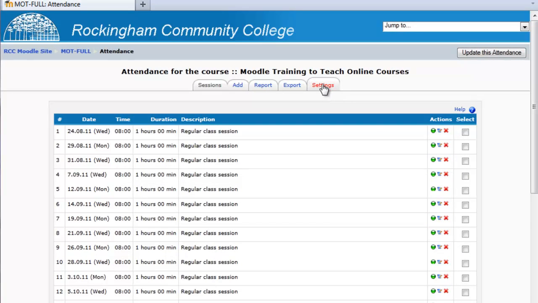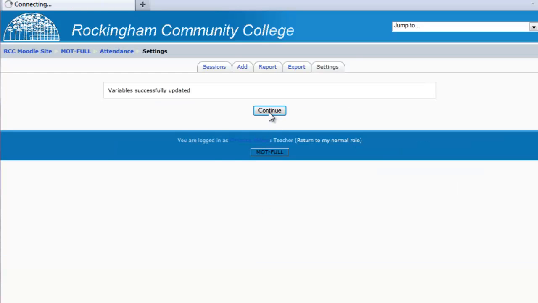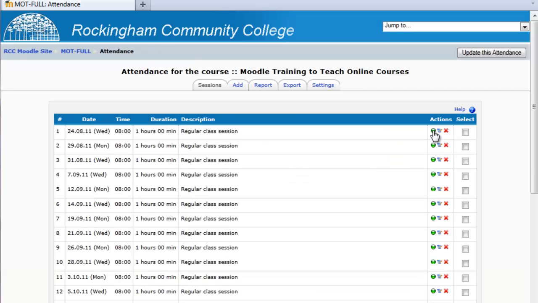To take attendance, you click on the green dot. And if you click on the settings up at the top, you can change your E for excused to E for entered. And then this allows you to have an entered date. Just make sure you change the points it's worth to the same as your present, so 2 points. Then update, continue. So we've made our changes.